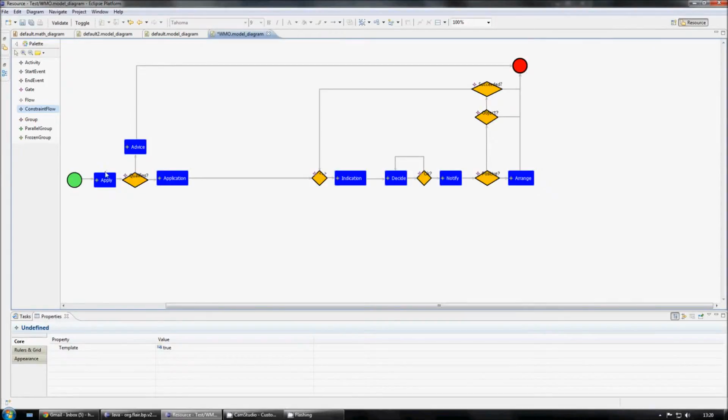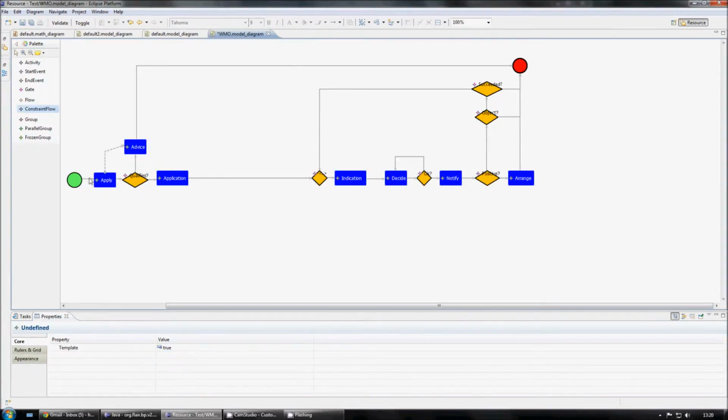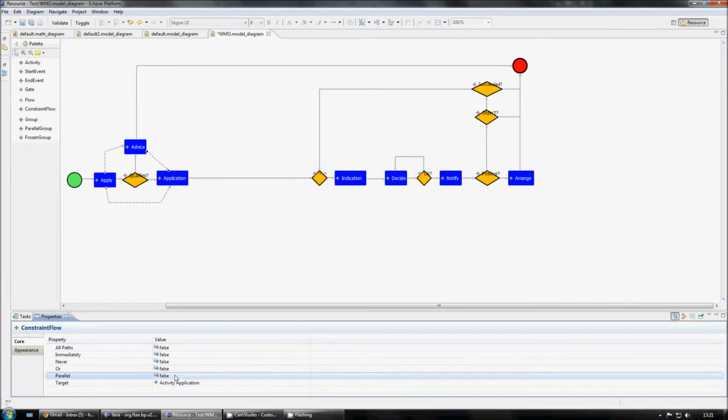In order to easily create a template, we start off with an existing process model. We then add a number of constraint flows to the model. Using standard settings, these constraint flows enforce that an element or group is eventually followed by another in a path. Next, we add a constraint flow which enforces parallel paths between two elements.